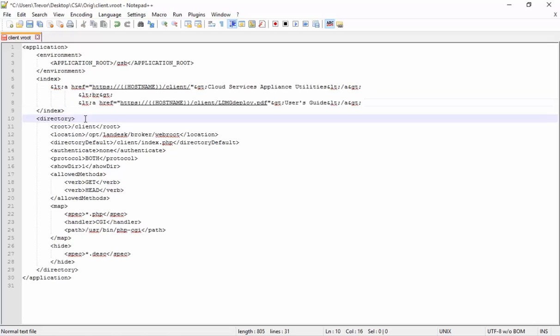I'm not going to do that. But you could, and that would remove this user guide link. And you can see from here that you can do other things, but we'll save that for another day. In this case, we're going to save it. We made our modifications. It's great.